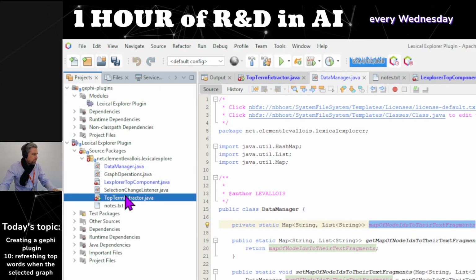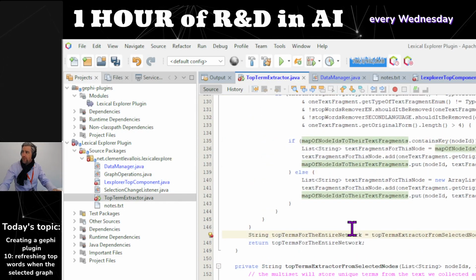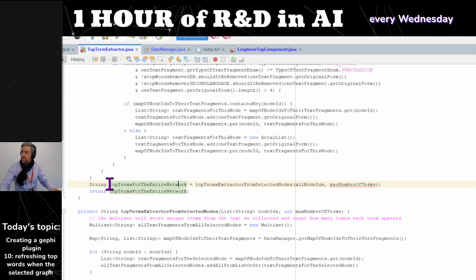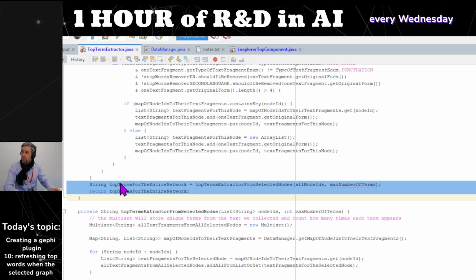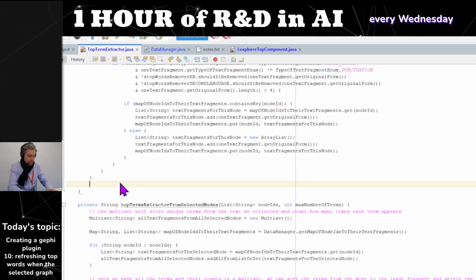So, back to the top term extractor. You see it here. What I want is that in the end, we don't have this string stuff, and we don't want it to return anything actually. We just want to have the data manager, and it has two methods, but there is just one we need here.